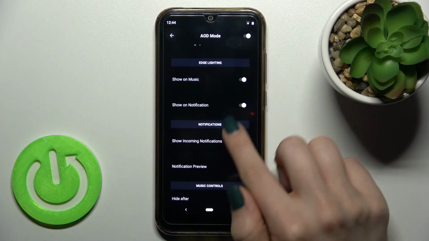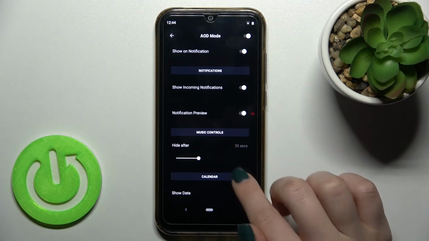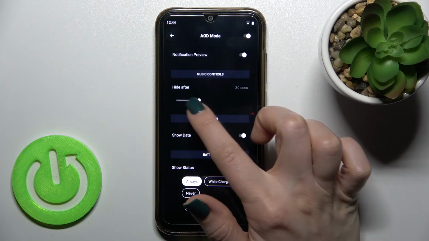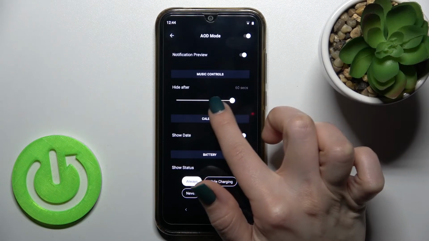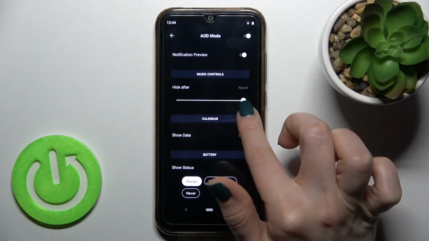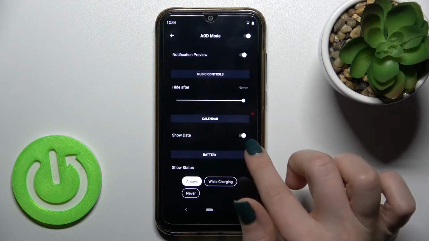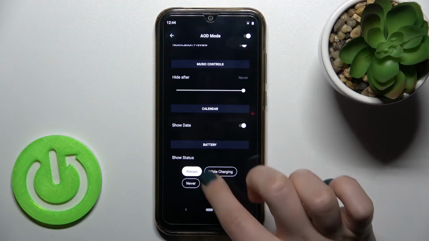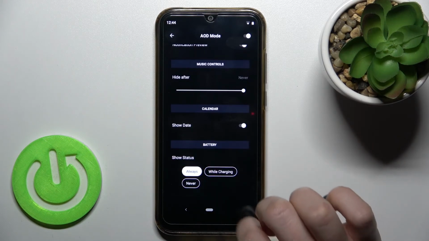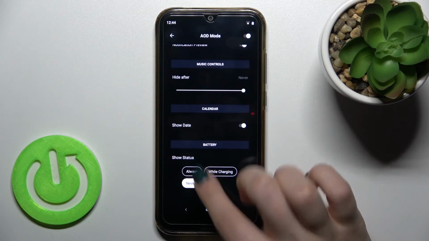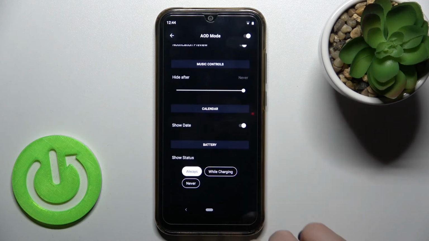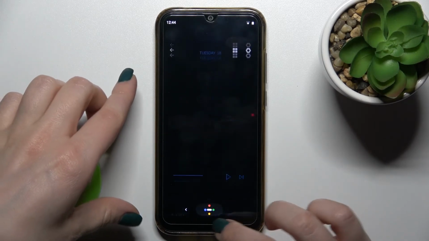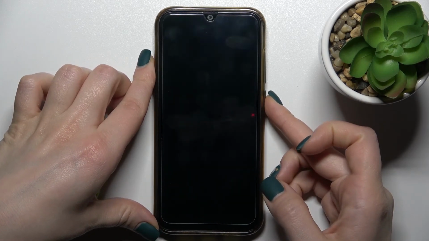Now just go back. Also we can here see the notification preview. Also we can hide our music control after 30-60 seconds, or never, for example. Also we can here enable the calendar, and here we can see the status of our battery, always while charging or never. For example, we'll go here with the always one, and now just go back, and we'll lock our device and see.